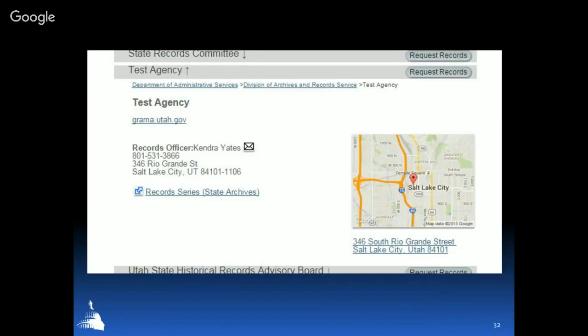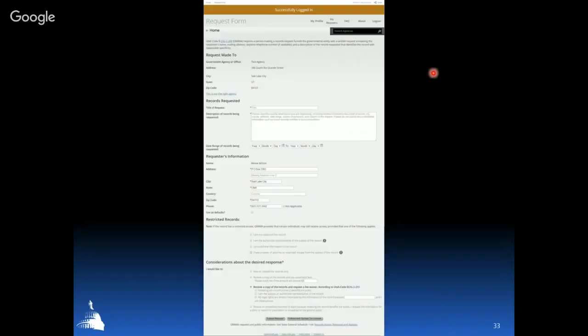And here's a close-up of one of the agencies. So you see the information on there. There's the records officer and the agency information. And then in order to actually submit a request, the requester just comes up here and clicks the Request Records button. Yep, there it is. And then they will come to this form. This is the request form.